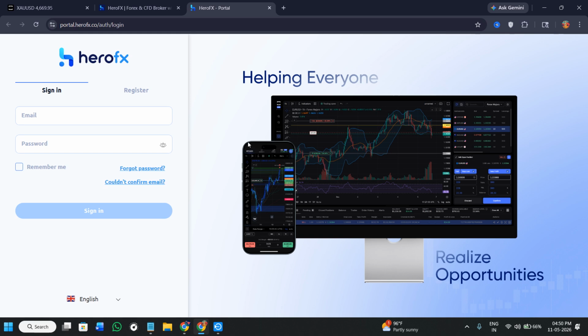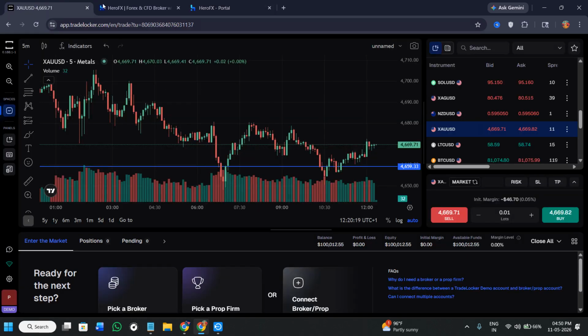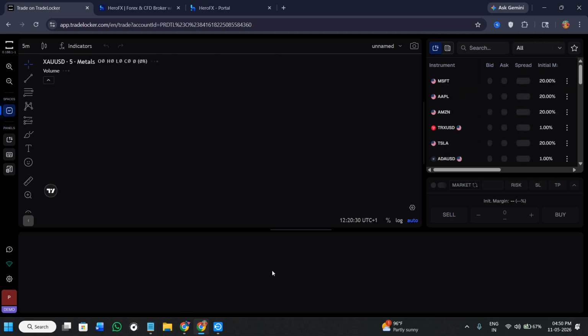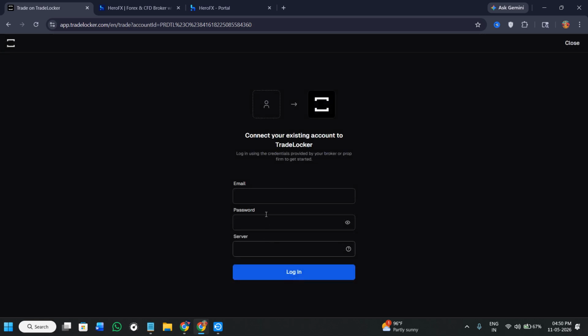So once you have those credentials available, you just have to simply come here on TradeLocker's website. Now, when you are over here, you just have to click on the option of login on the top right hand corner of the screen. Now over here, you just have to provide the login credentials that you have received from HeroFX. So once you provide all of these details over here, you just have to click on the option of login, and this way you will be able to basically connect your HeroFX account with TradeLocker very easily.